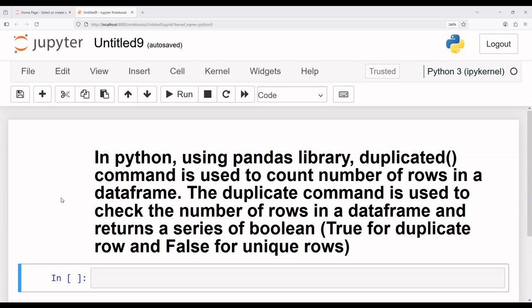In this video, I explain how to find duplicate values in Python by using the pandas library. So at the first step, I import pandas as pd. pd is its abbreviation.